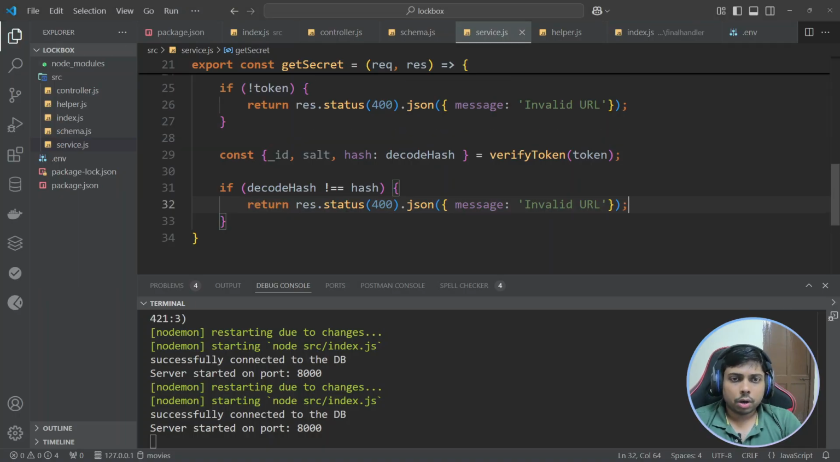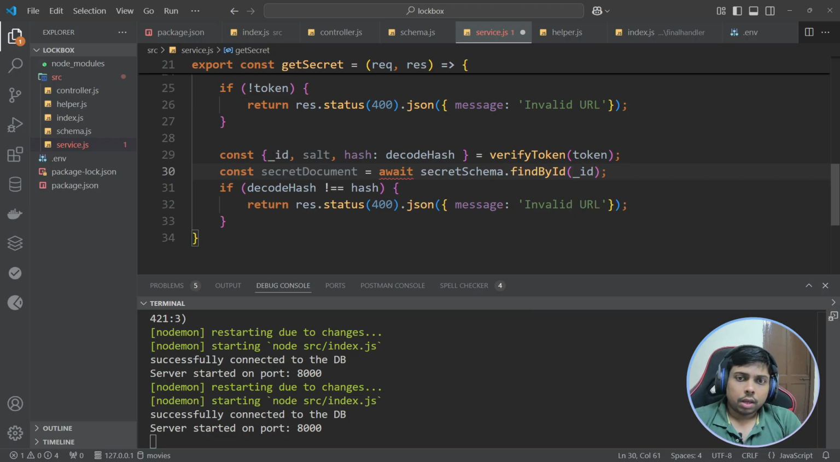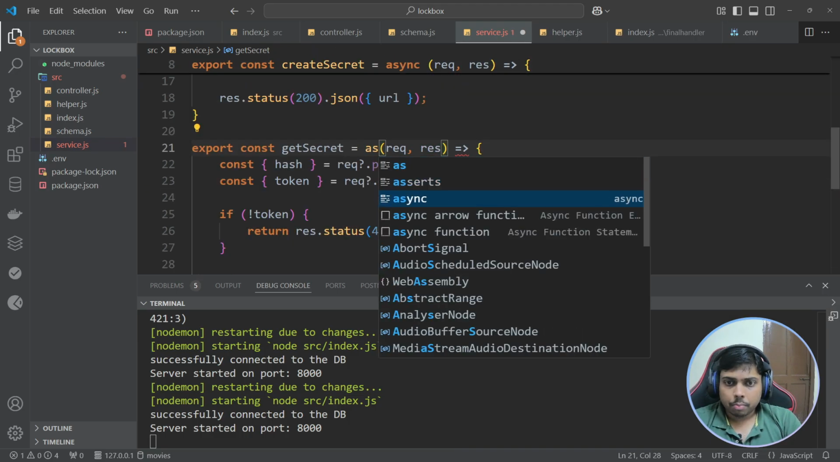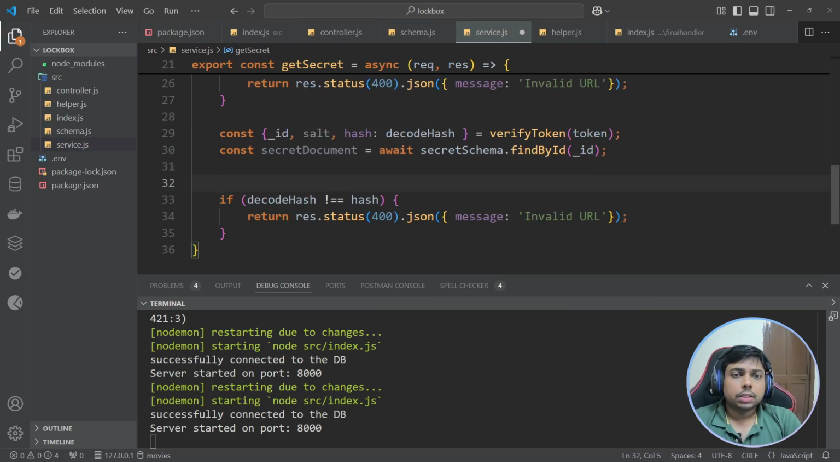Then next, what can we do? We have this ID. Now using this ID, let us query the database and get the secret. So here I can say const secretDocument equals await SecretSchema.findById, and we'll pass the _id. It is giving a squiggly on await because this is not an async function, so I'll mark it as async. Then this secretDocument has the MongoDB document.